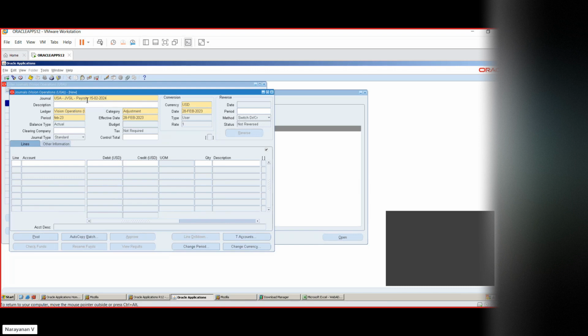Then I gave the journal name as payroll and the particular date or period. You can mention March 2024, January 2024, or it will be very easy if you mention the date. Anything we can mention, right? Here you have to give more description. Payroll for which period? This is for the January period.